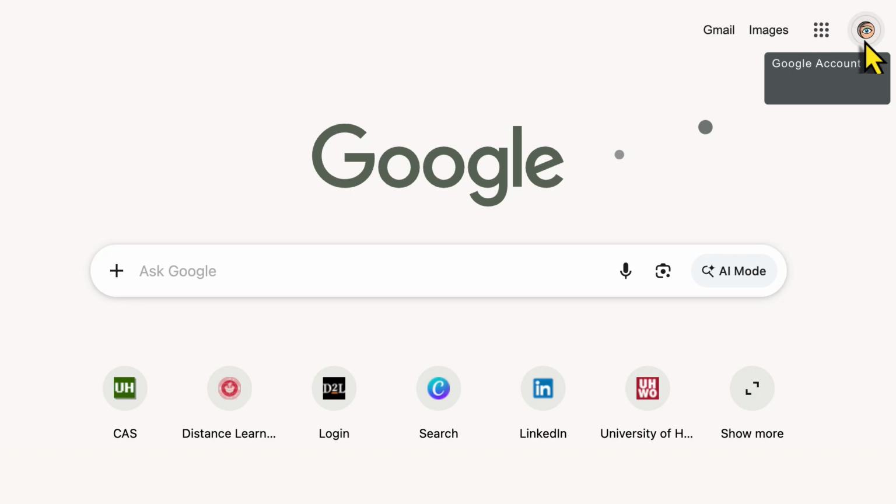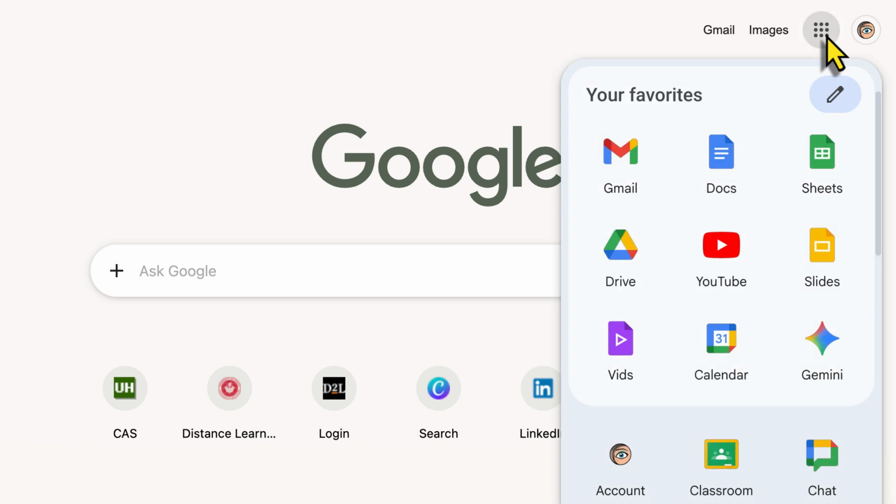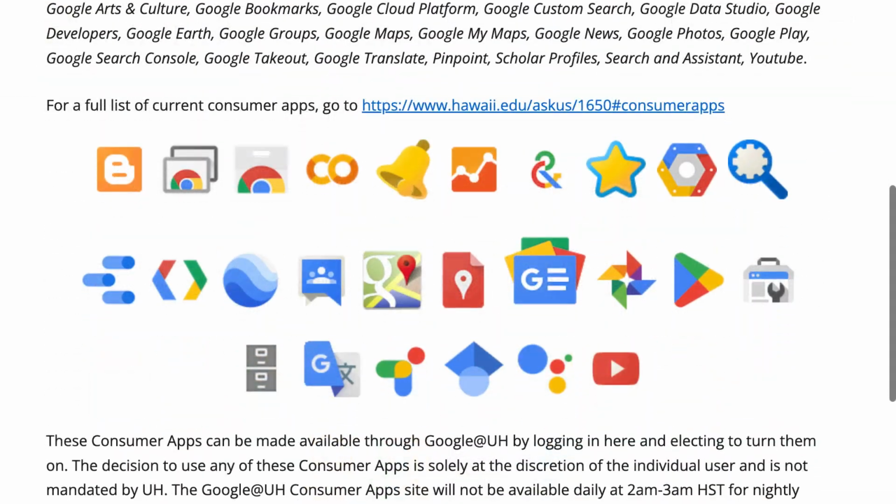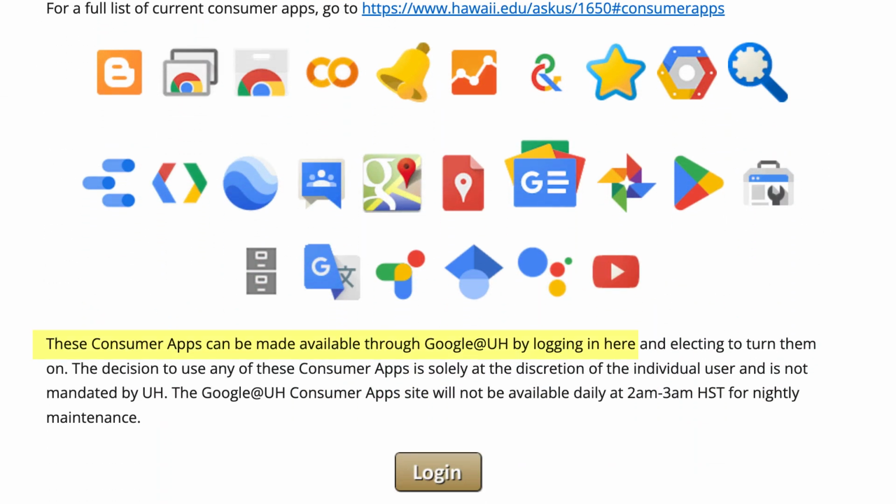To start, sign into your Google account, go to the Google Apps menu, and find the YouTube app. If you don't see it listed, go to Google at Consumer Apps. Log in to request the additional apps. Adding YouTube to your Google Apps menu will make it easier to find your channel in the future.